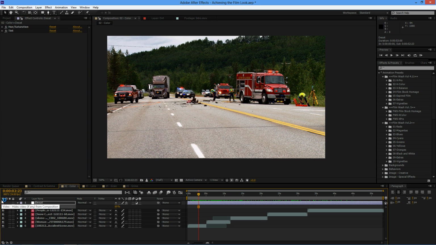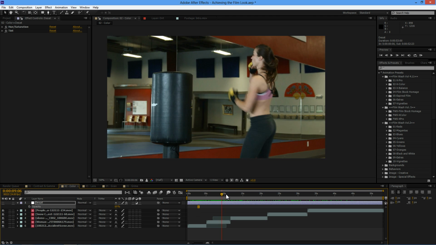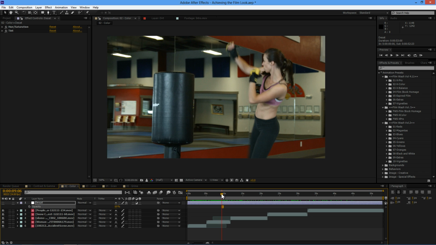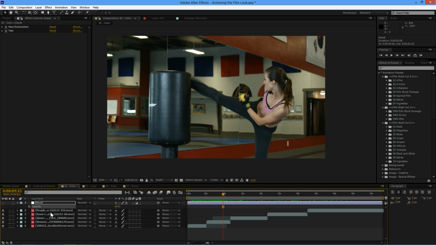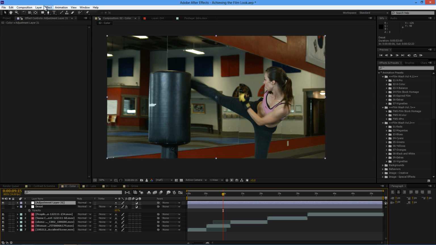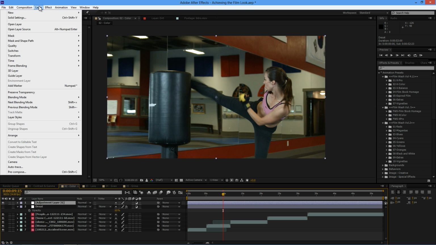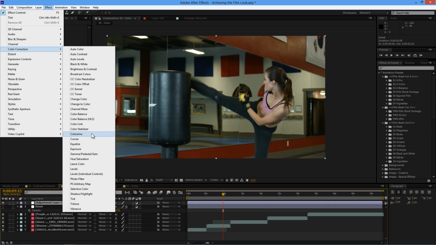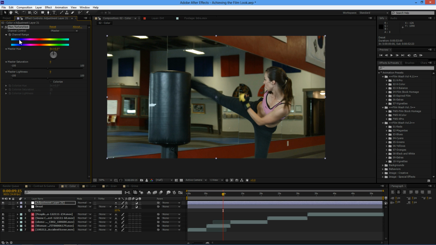But what about the opposite? What if we wanted to add more saturation? Let's come over here to this shot. We're going to be looking at this shot a bit later, but it's probably a good one to check out the saturation. So Control-Alt-Y or Command-Option-Y to add a new adjustment layer, and we'll take a look at what we can do to add saturation.